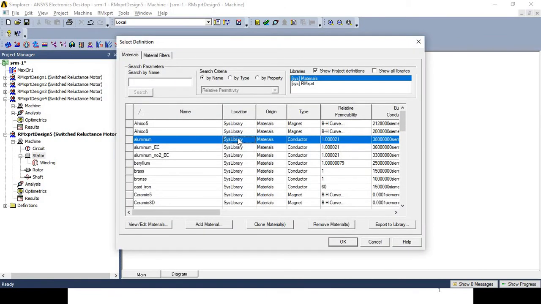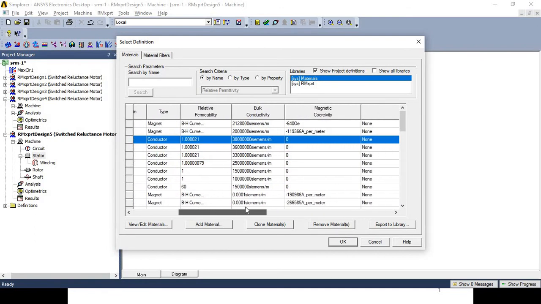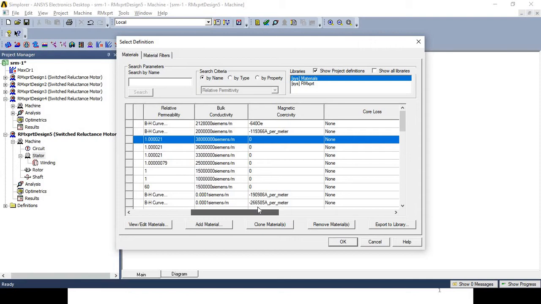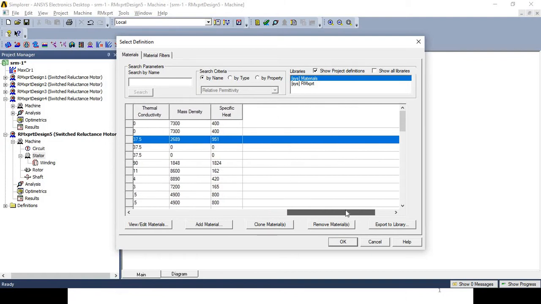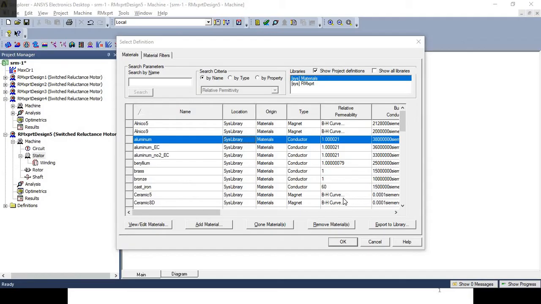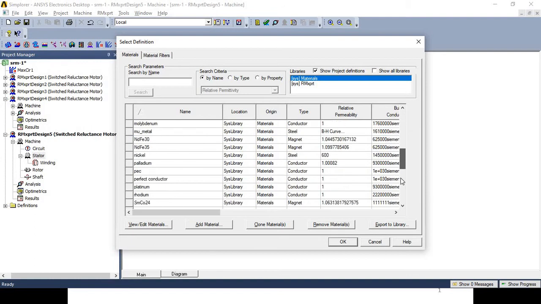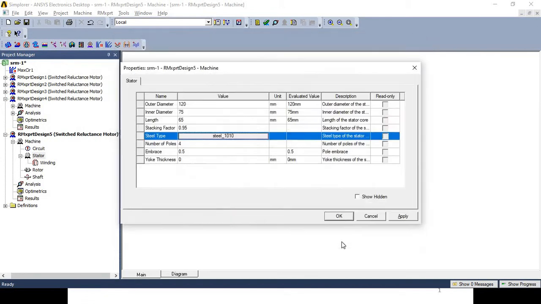When you press on the not assigned part, you will get the material library, and there are different properties like name, location, origin, type, relative permeability of the selected material, bulk conductivity, magnetic coercivity, core loss, thermal conductivity, mass density, and specific heat of the selected material. We had selected steel 1010 as the material, so I will select steel 1010.